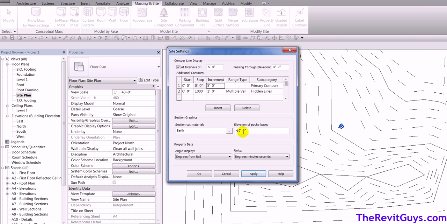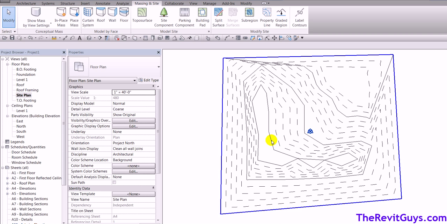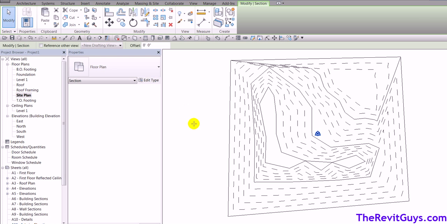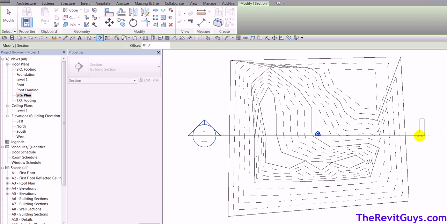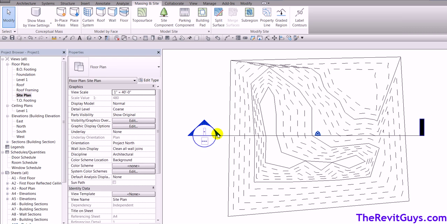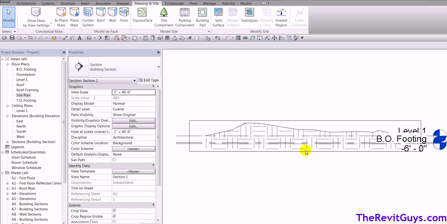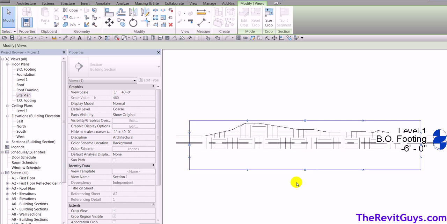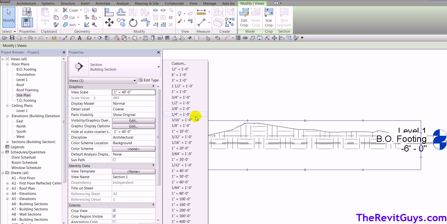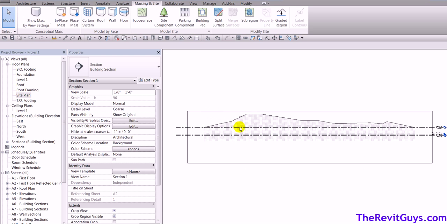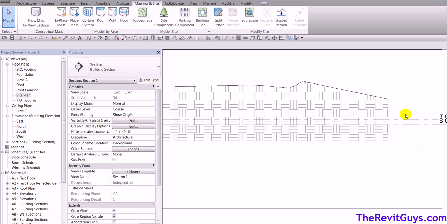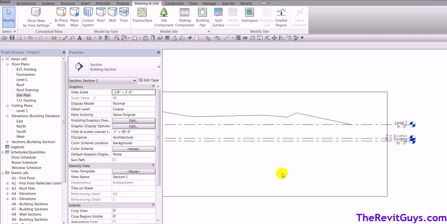How deep do you want the earth? 10 feet. I'll take a look at that right now. I'm going to cut a section through here. And when I cut the section and we go to it, you'll notice that the actual grading, change the size a little bit here. Scale, let's say something maybe 1/8 inch. Notice how the lines come down to -10 feet. If I was to put a dimension here, that's what that sets up for.